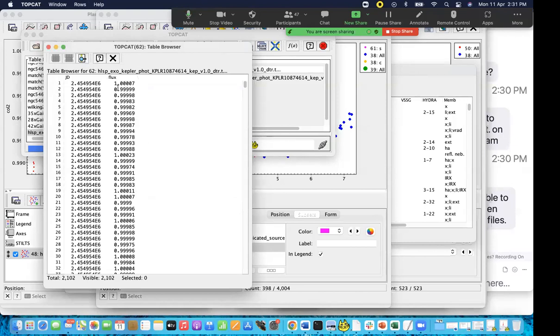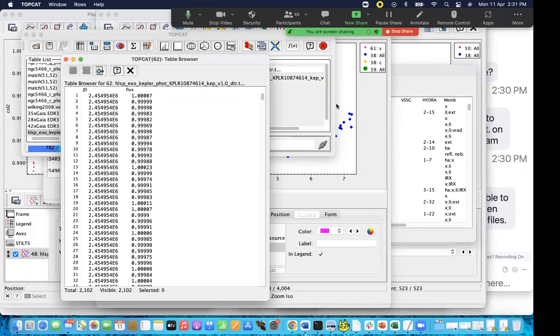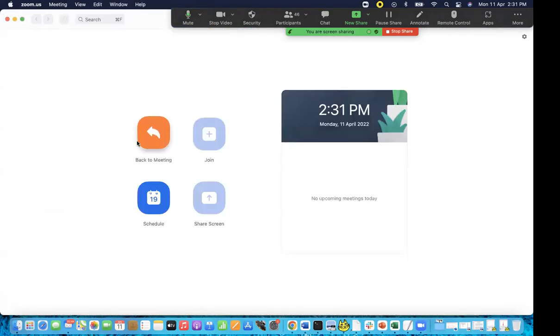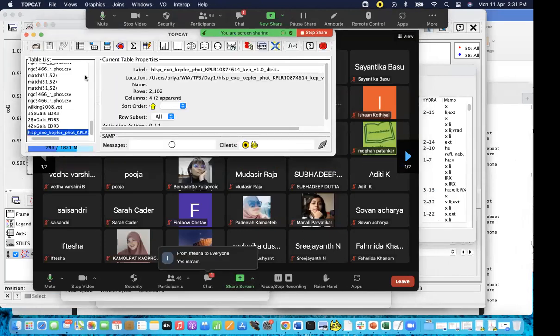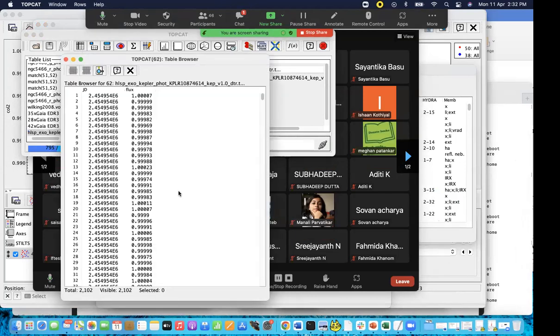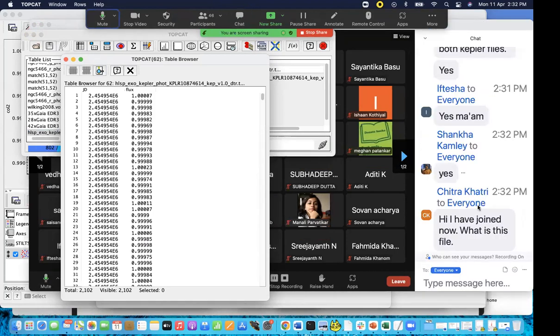The flux has been normalized to 1, and you can see that the flux is varying like this. I hope everybody has opened this file and can see it. Is there anybody who can't do that? Then please let me know. I hope everybody has managed to open the file and see the table in this form. If there's anybody who's left out, please let me know.